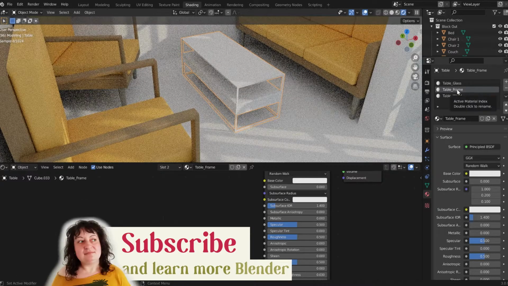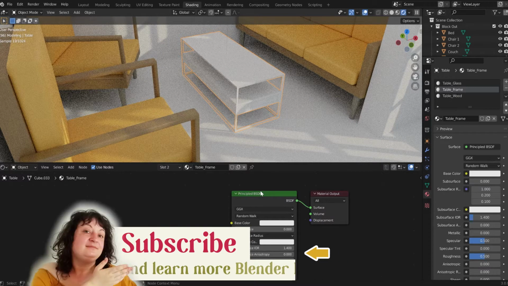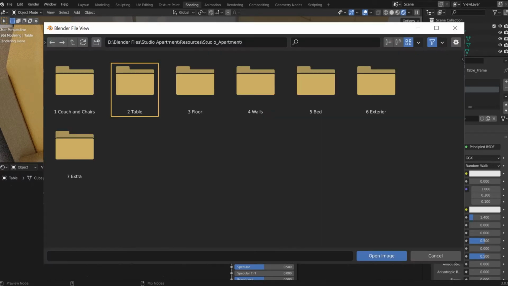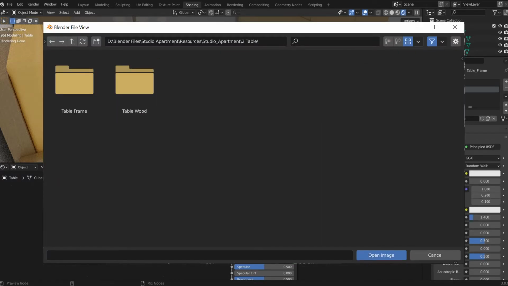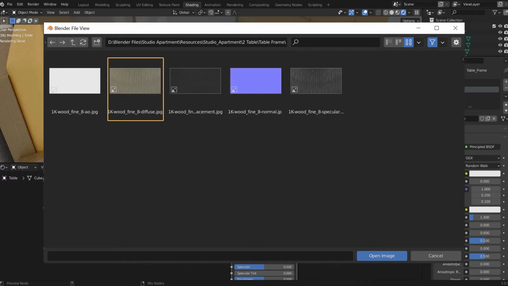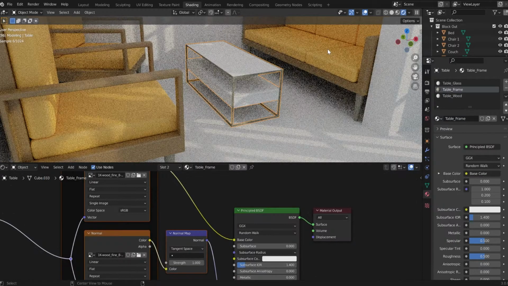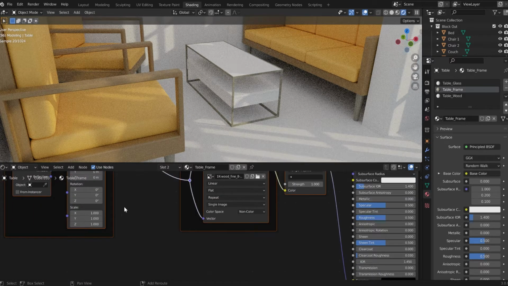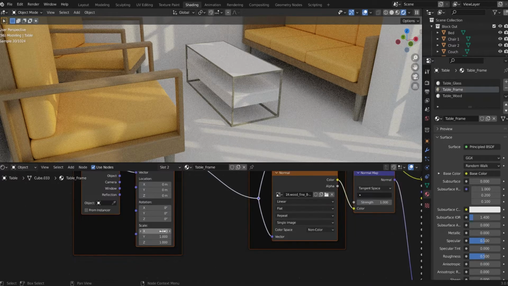With the frame selected, I will press on this green Principled BSDF, Ctrl Shift T, go on the table. We have here table frame, and choose the diffuse map and the normal map. And here we have our frame. Let's change the size. I go here to mapping, scale, and select all of them and say 2.